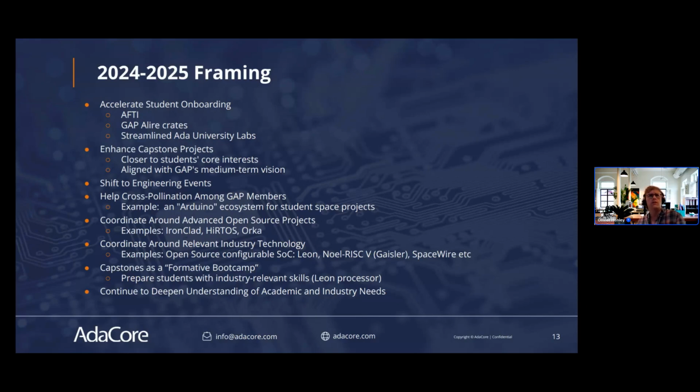Capstones act as a formative boot camp, preparing students with industry-relevant skills like the Leon processor. At least they can put it on their CV. I know how to get my way around that, the lingo, everything. And continue to deepen the understanding of academic and industry needs. That's the goal of GAP, I think, in relation to AdaCore and Ada, right?